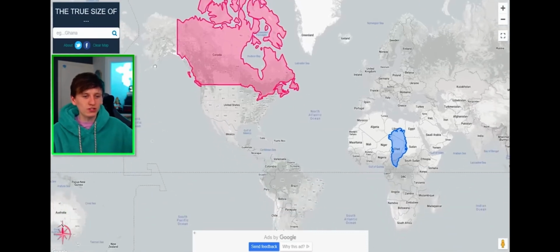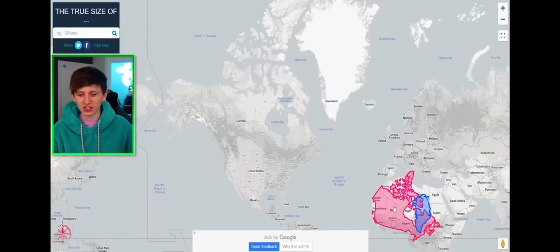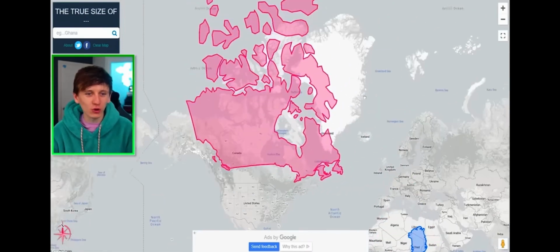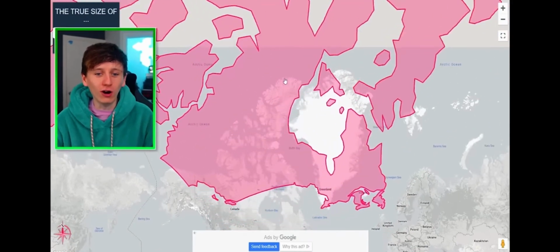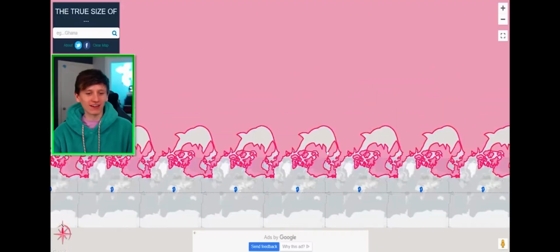Let's do the same thing on Canada. Look how huge Canada looks. And then what we do is we drag it over to Africa and then it all gets shriveled down. Canada's still huge, but it's not this huge. And watch when I bring it all the way at the top. Whoa! Oh my god, it starts curving around the earth. Oh my god. I think I've broken the website.